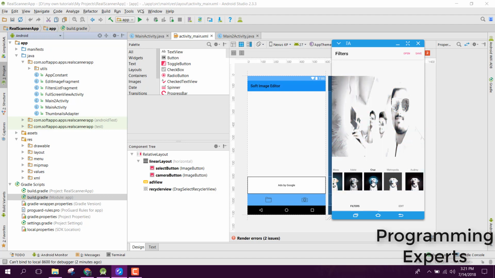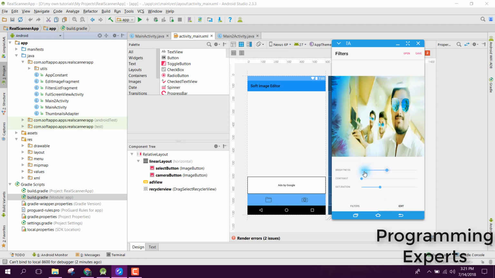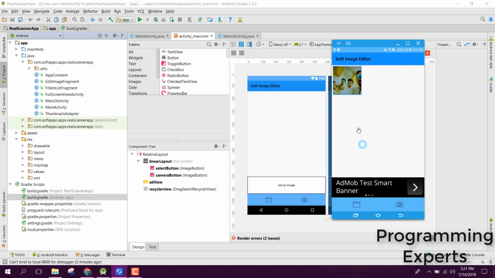Alright, and if I select some good filter here, let's say we have this filter, and if you click on edit, here you can change the brightness. Also you can change the contrast and the saturation. If you are done with the editing, you just click on save here, and you can see image saved to gallery, and this is the image which is now being shown here.